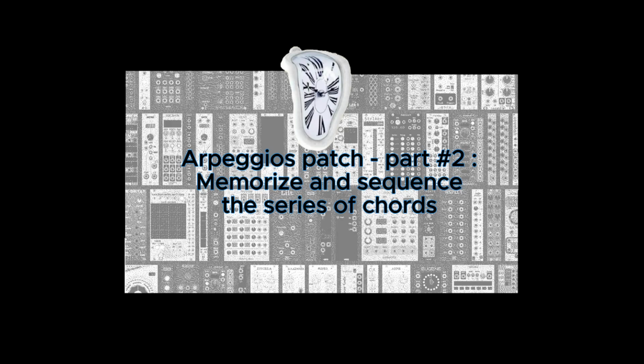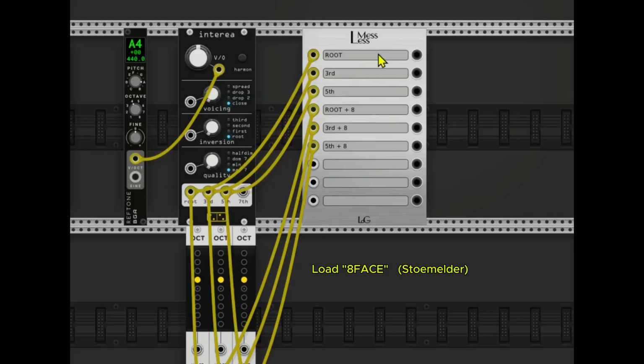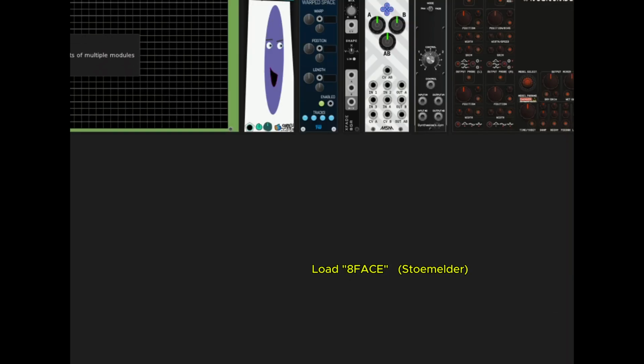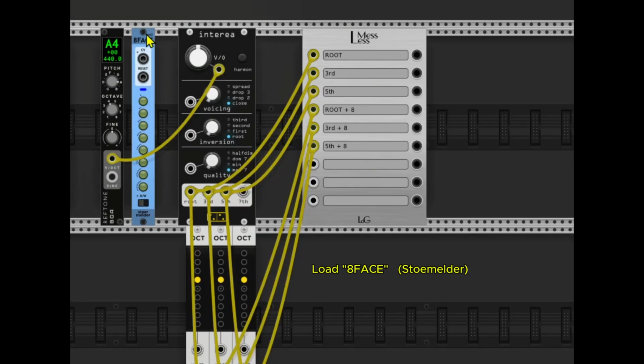In order to memorize and sequence the series of chords that interests us, we use the 8-face module. The latter is therefore associated with the reftone and interior modules via its context menu.